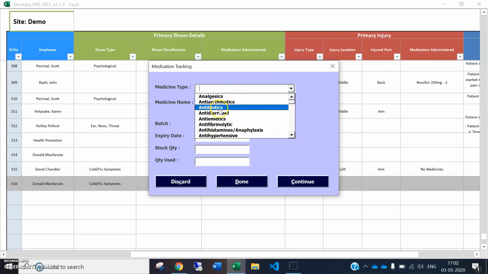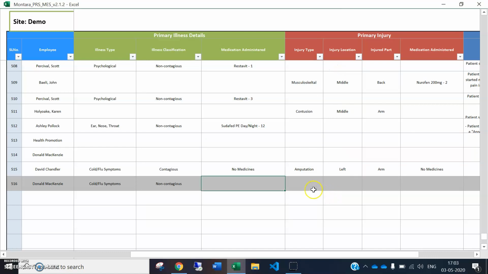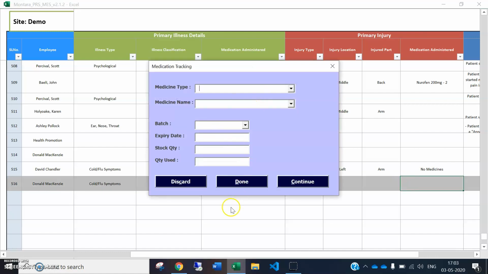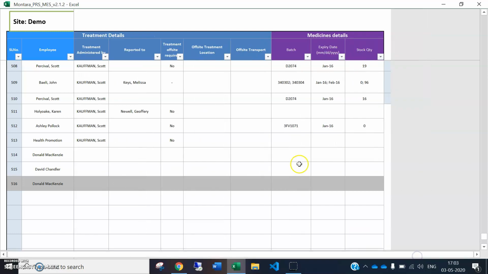So it shows you the list of all the medicine types that you have already registered in the tracker, and you can choose any of those, and then it shows the relevant medicine and the batch. The expiry date and stock quantity get updated here automatically, and then you can issue a certain quantity from here, and this again gets reduced from the stock available. Similarly, if you had to enter an injury, you can do that here, and you can again issue certain medicine here. I'll discard it for now. And yeah, so that's all we have got.